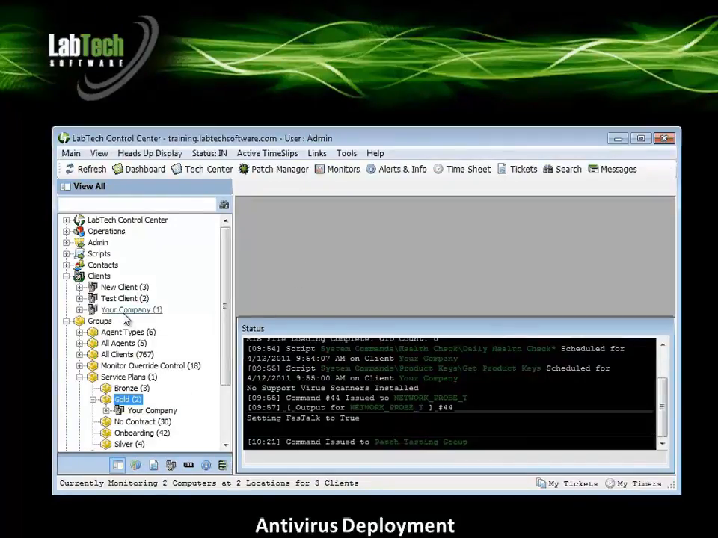we populated the antivirus information for our client and dragged that client to the group. If we drag other clients to this group and they don't have antivirus information populated on them, they simply won't get the antivirus installed. This concludes LabTech Software Antivirus Deployment Training.